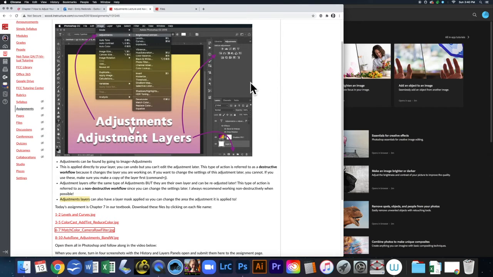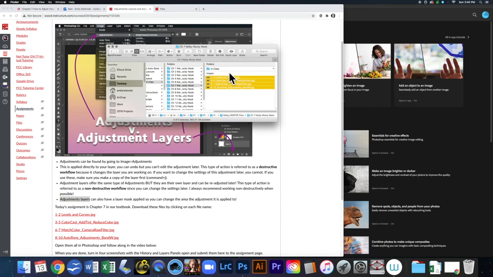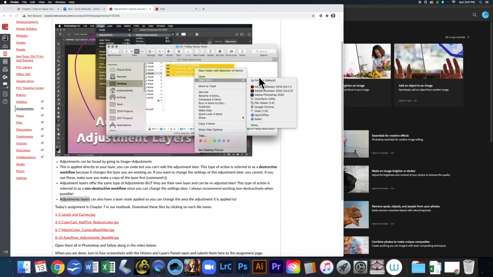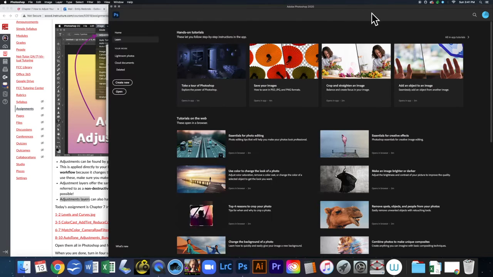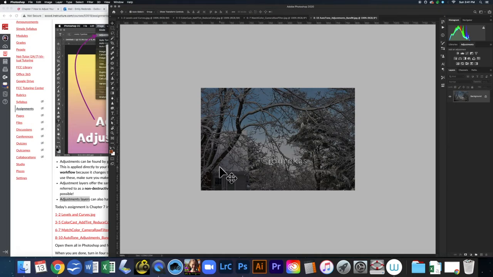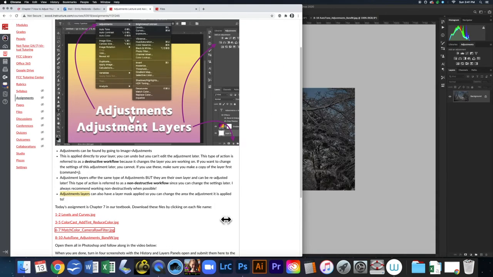How I'm going to do that today is, they're saved here in my chapter 7 folder, and I have them all here. I can select the first one, and then holding down Shift, I can select the last one, and it'll select everything in between. And I can either drag and drop, I can right click and go to Open with Photoshop, or you could have also gone to the open button in Photoshop. All right, let's let these open real quick. And let me open up our book.